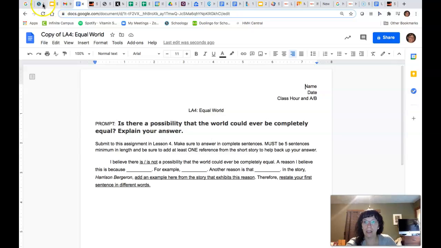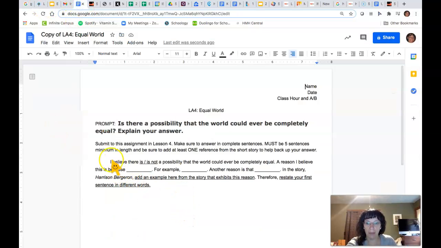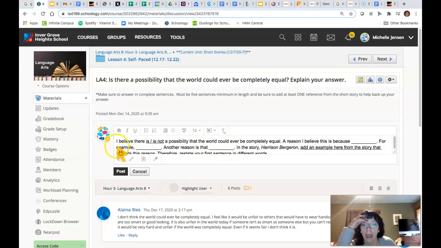This one in lesson 4 is a comment. So you're going to take this information that's in here. You're going to fill in the blanks. You're going to copy it into your comment here. Okay, and then start. I believe there is or is not, pick one or the other, a possibility that the world could ever be completely equal. A reason I believe this is because, why do you believe that? Why do you believe that there is or is not a possibility that the world could ever be equal?